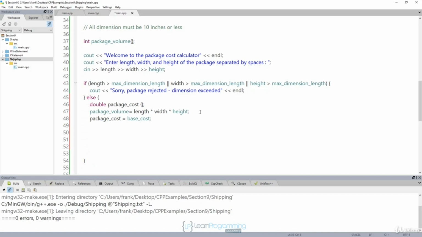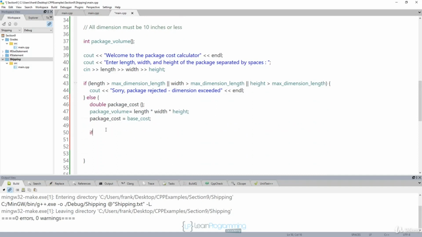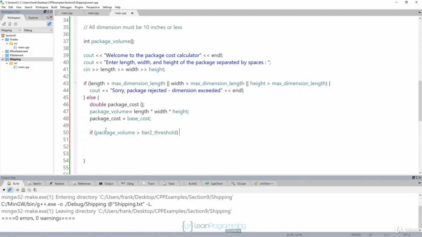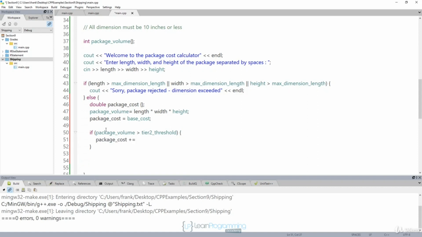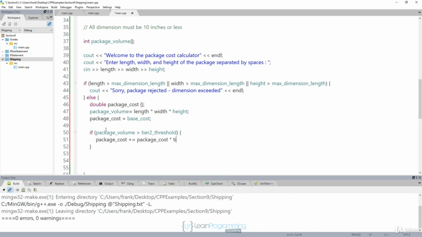So far, so good. Now we need to do these checks for the package volume exceeding those thresholds. What we want to do first is check the tier 2 threshold because it's the highest. So we want to say if the package volume is greater than the tier 2 threshold, if that's the case, then the package cost plus equals, we're incrementing that by the package cost times the tier 2 surcharge. Okay, remember, we're incrementing the left-hand side by the right-hand side.